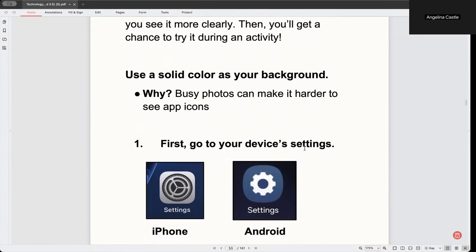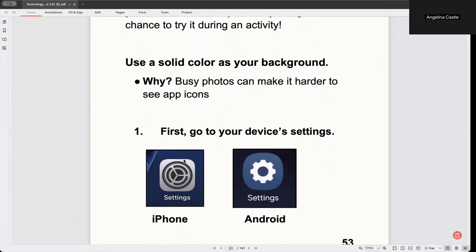So, here are some steps on how to change it. Step 1, open your Settings app. You can use your voice assistant by saying, "Hey Siri, open wallpaper settings." Or if you have Android, you could say, "Hey Google, open wallpaper settings."